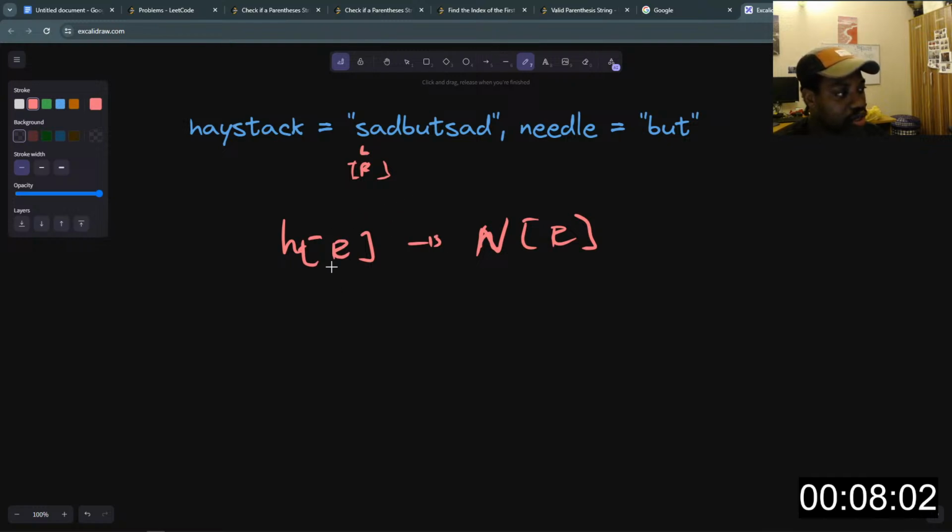So in our first iteration, H at R is going to be equal to S, and N at R is going to be B. So immediately we know these don't match, right? S is not equal to B. So we increase the left pointer, we move it towards the right. We just stop. There's no need for us to continue checking the remainder of the values, right?